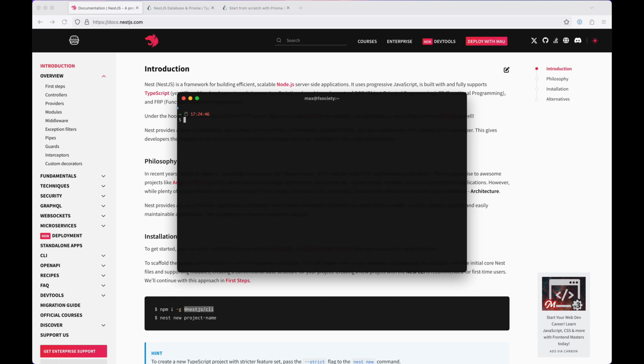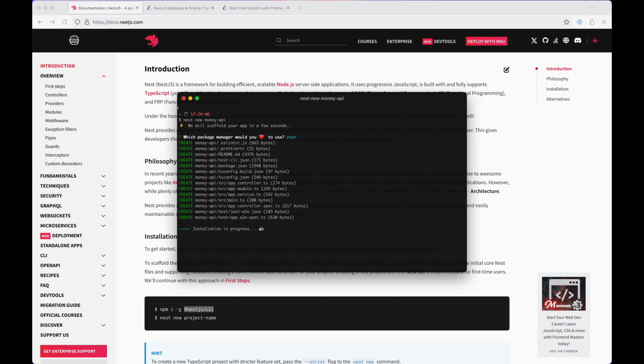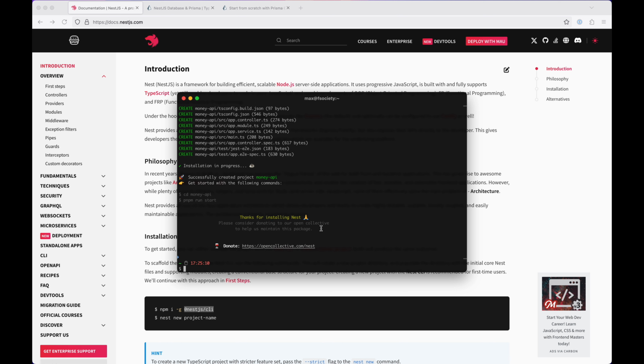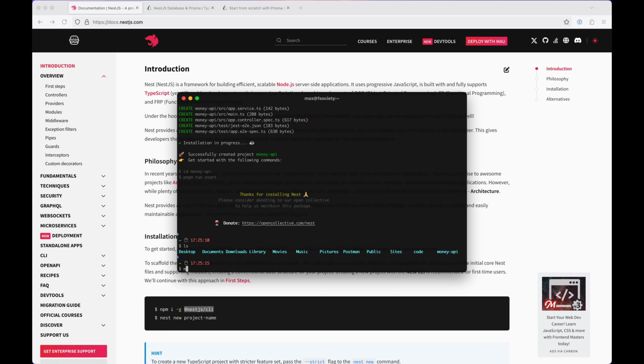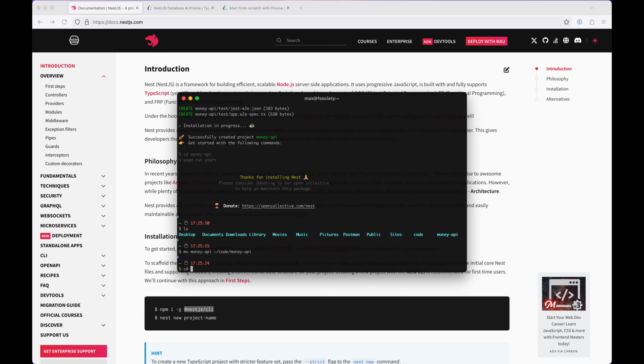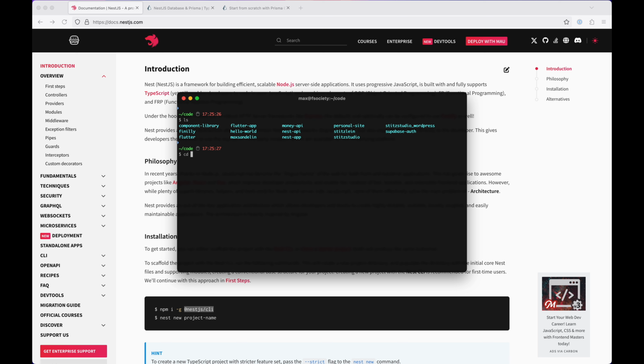I already got it installed, so once you've installed it, you can just run nest new and create a new project. Let's call this money-api, as I want to create an API for managing my money. I'm going to use pnpm. Usually this is quite fast. There we go. So actually now the money-api is directly in my home directory, so I'm going to move this to money-api slash, code money-api. Okay. So it should be in here. Yep, there it is. Cool.